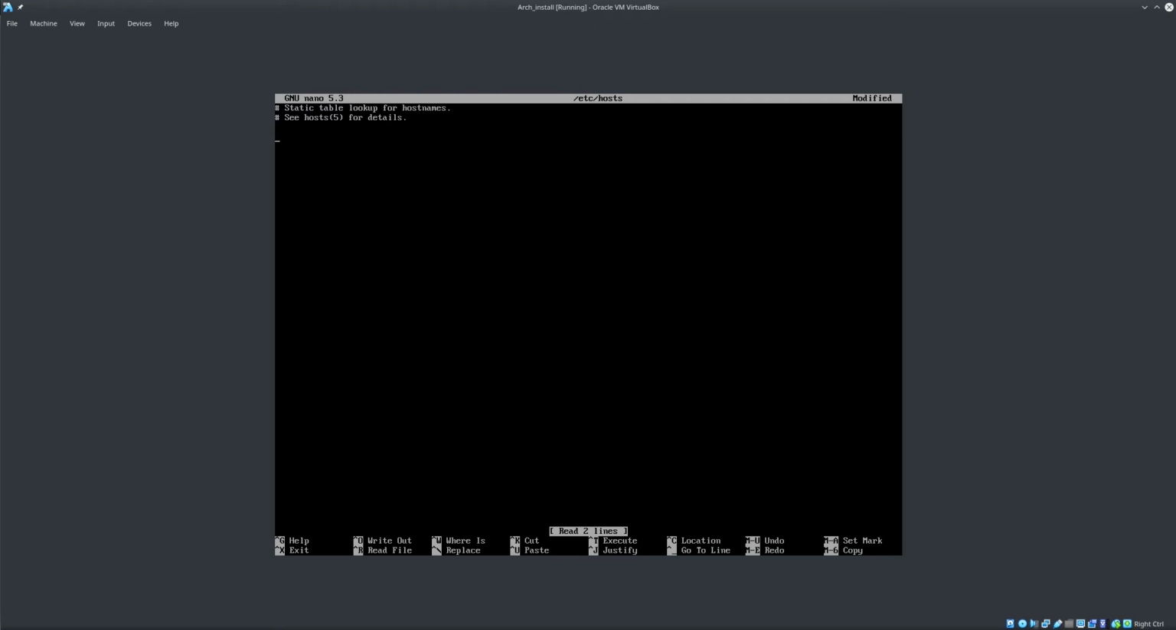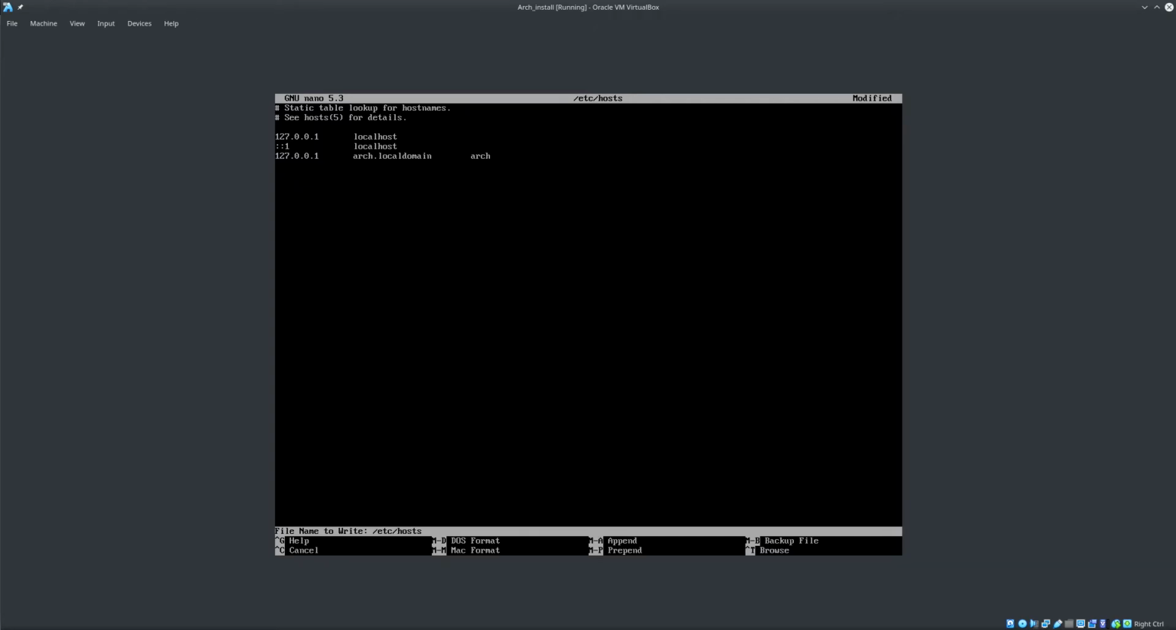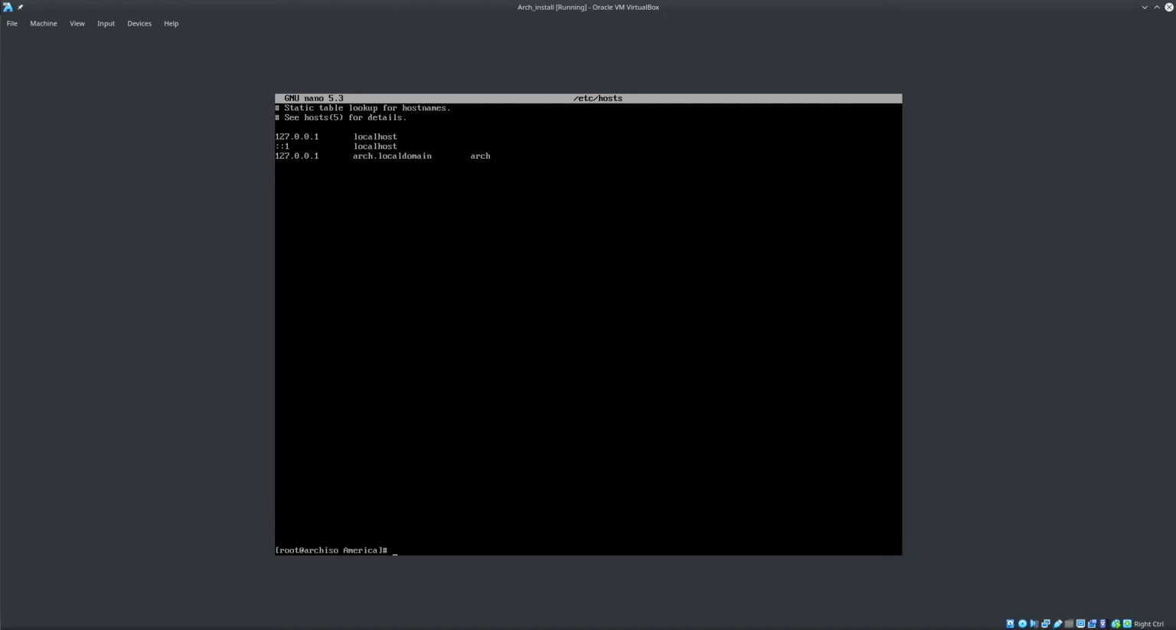Here we're going to do our loopback adapter, which is going to be 127.0.0.1 localhost, our IPv6 address, loopback, localhost, and 127.0.0.1, and the name of our computer that we gave, which for me was Arch, our local domain, and then Arch again. So replace Arch with whatever you named your computer. And Control X out of that. Yes, we're going to save it and keep the host file name the same. So we hit enter and we're back at the prompt.